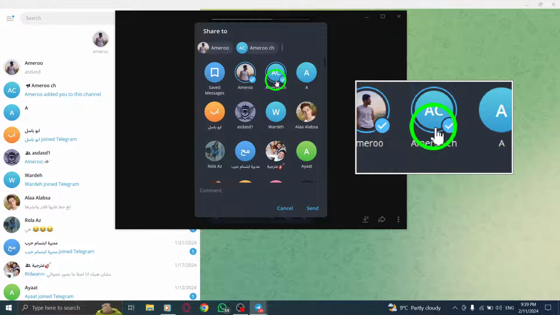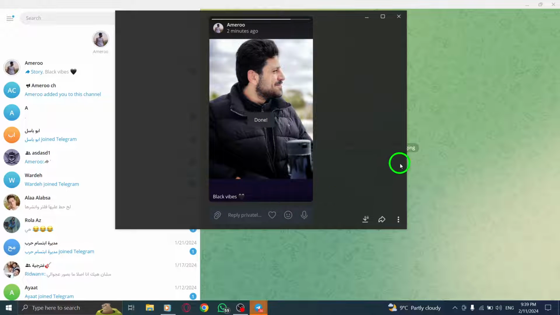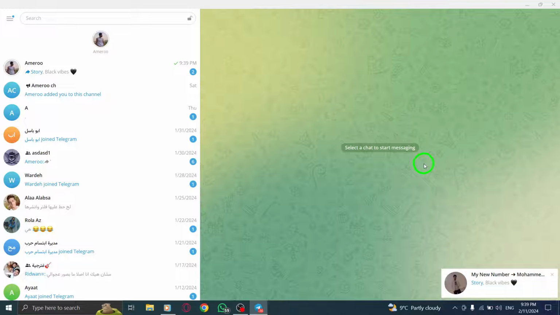Step 6. Finally, click on the send icon to forward the story. The selected contacts will receive the story. And there you have it. You have successfully forwarded stories in Telegram on your PC.